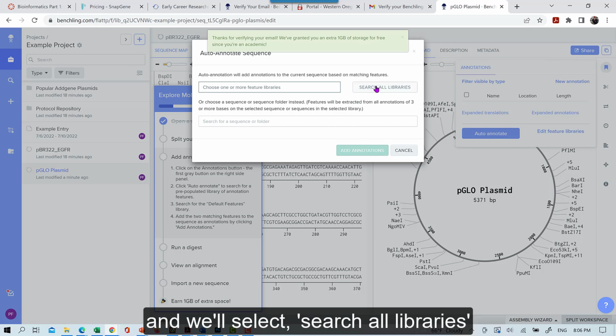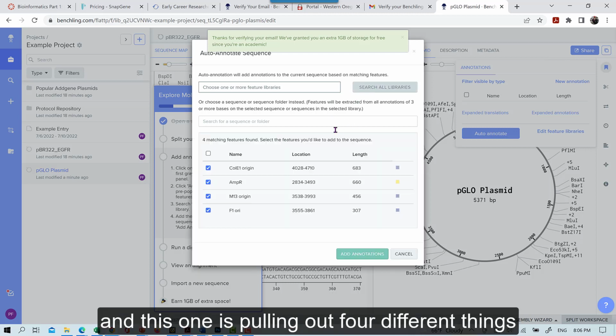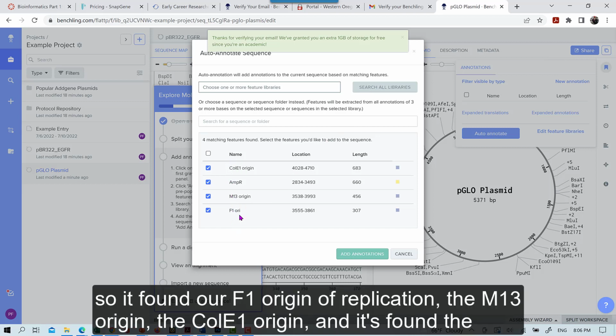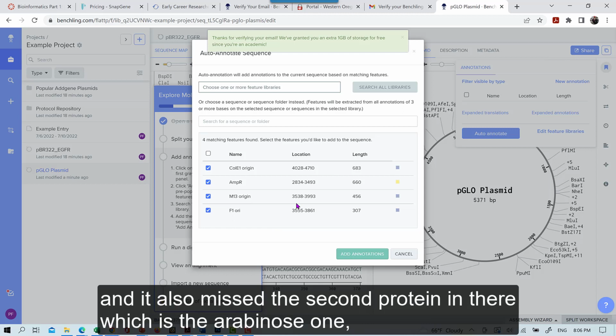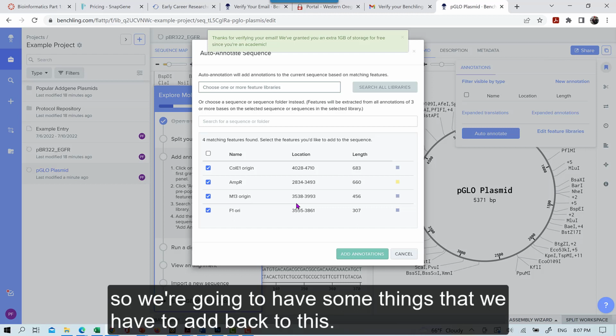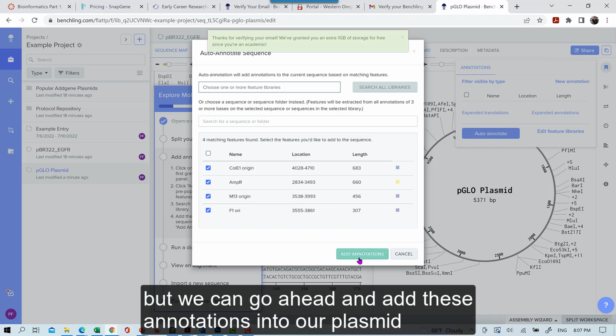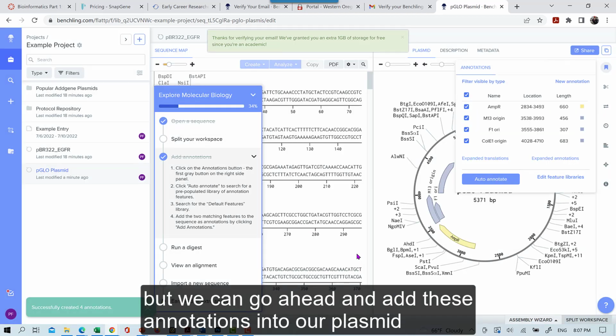And we'll select search all libraries. And this one is pulling out 4 different things. It's found our F1 origin of replication, the M13 origin, the COL E1 origin, and it's found the ampicillin resistance gene. So you notice it missed the pGLO, the GFP protein, and it also missed the second protein in there, which is the arabinose 1. So we're going to have some things that we have to add back to this, but we can go ahead and add these annotations into our plasmid.